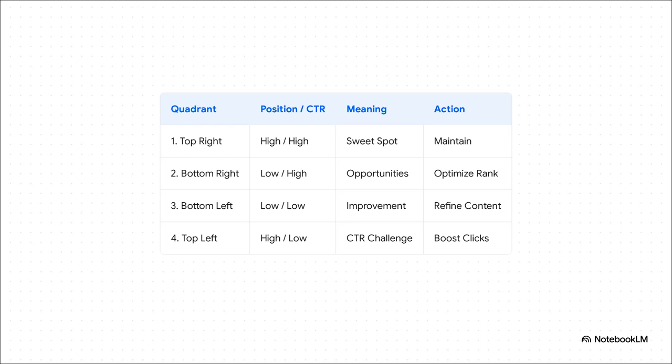So let's just put it all together real quick. Top right is your sweet spot. Your job is to maintain. Bottom right holds your hidden gems and opportunities. You've got to optimize for rank. Bottom left is the improvement zone. You need to refine your content strategy. And top left is the CTR challenge. You have to boost that click appeal. See? 4 quadrants, 4 totally clear actions.